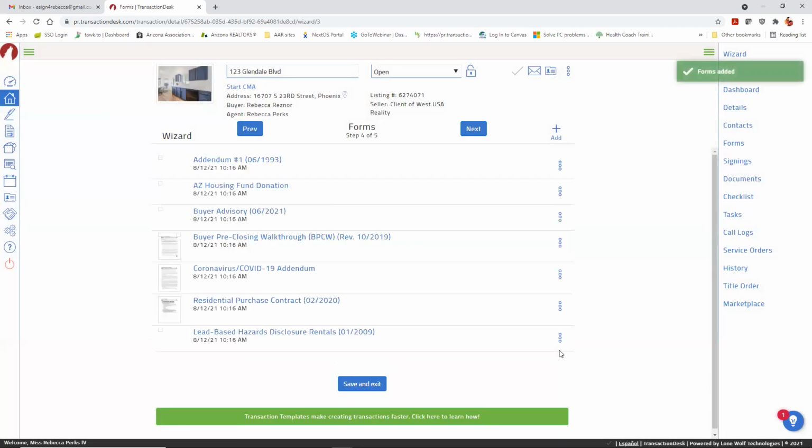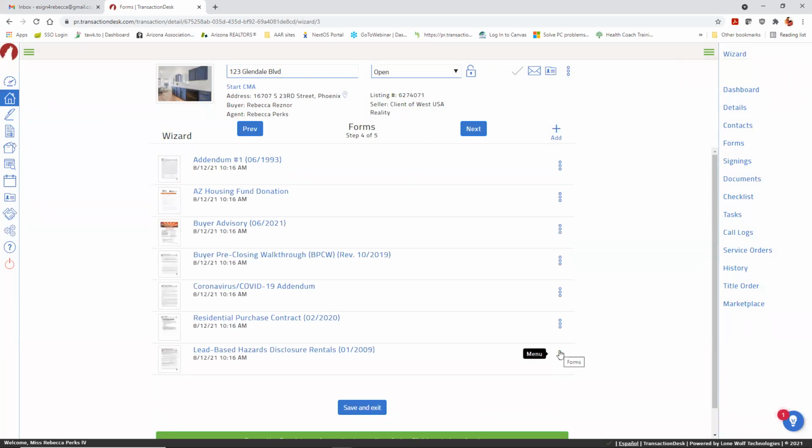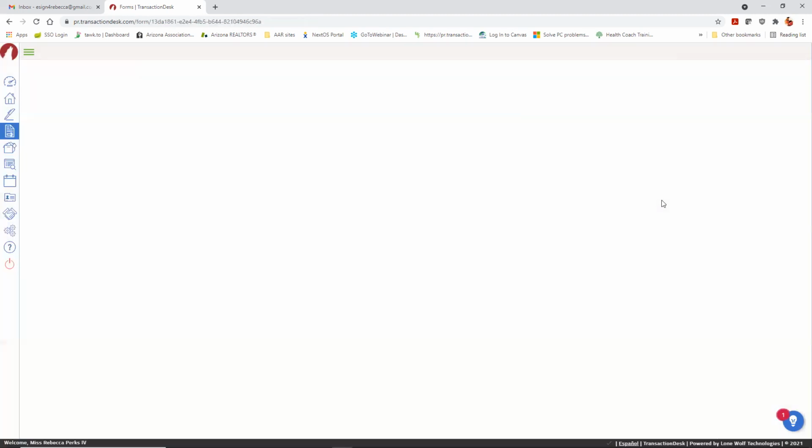They'll put them in alphabetical order. Actually, it looks like the order I selected them. If I want to change the order, all I have to do is click and drag. And then when I'm ready to open up a form to type on it, I just click on the name of the form.